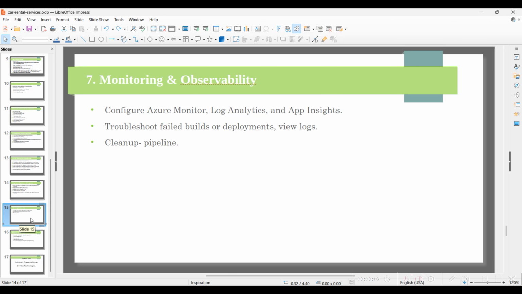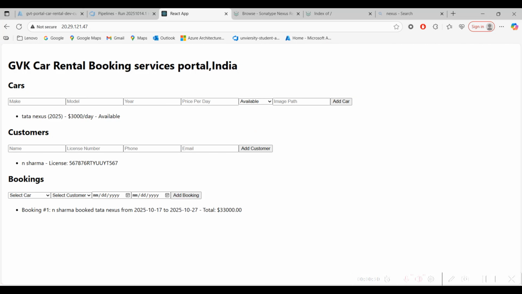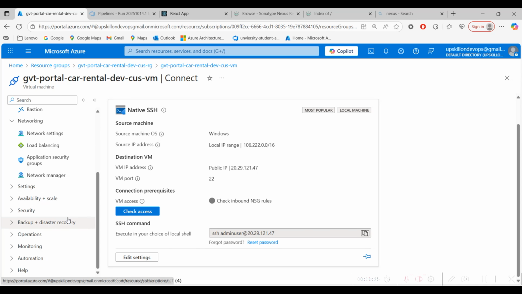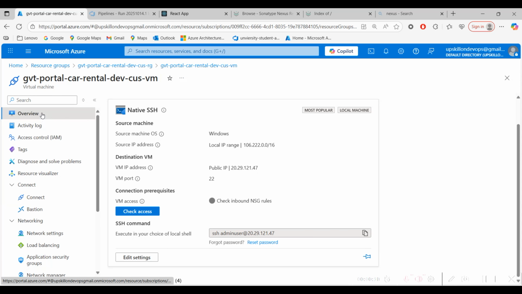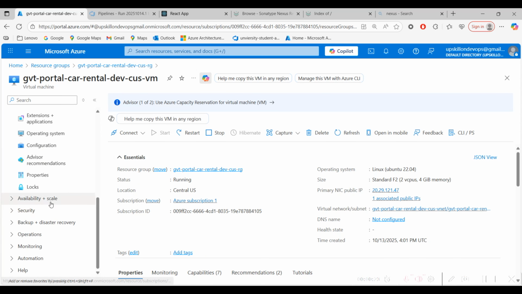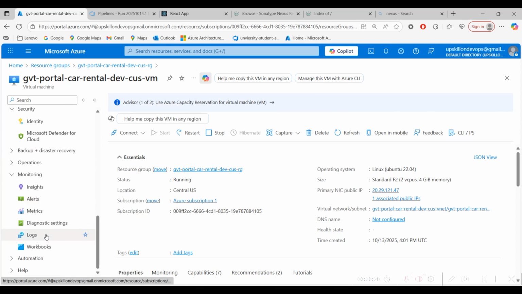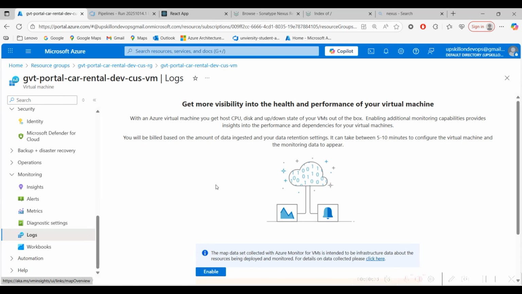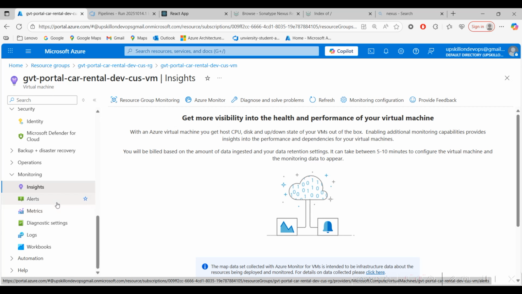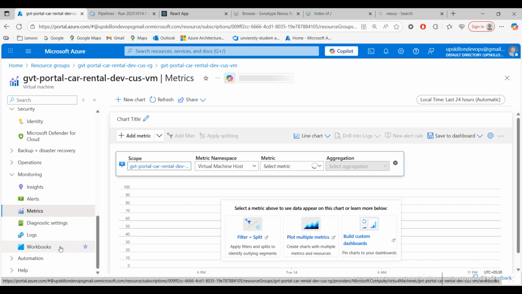So now we need to monitor. How to monitor the logs? Okay. So go to the corresponding VM and here we can check the logs. You can check the logs here. So we have not enabled it, so you can check logs here itself. Or else App Insights also you can check. Once you enable all things, you can check here.